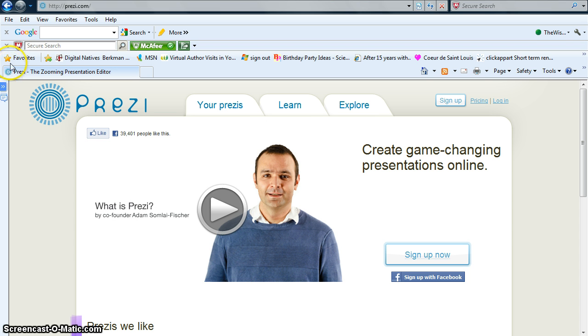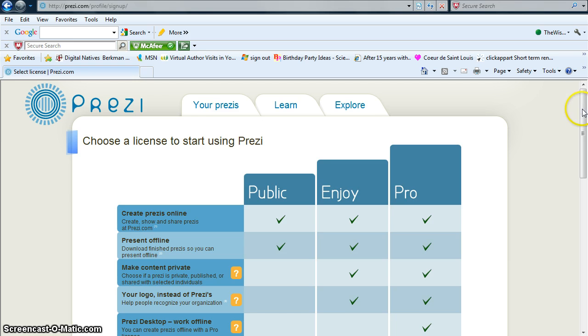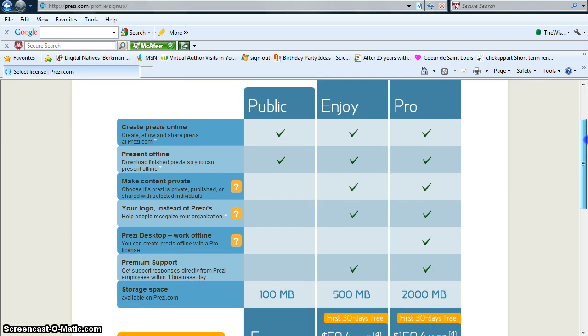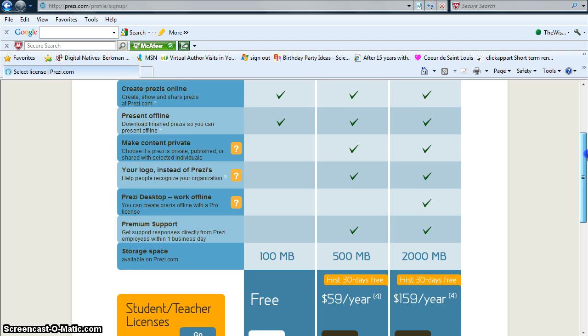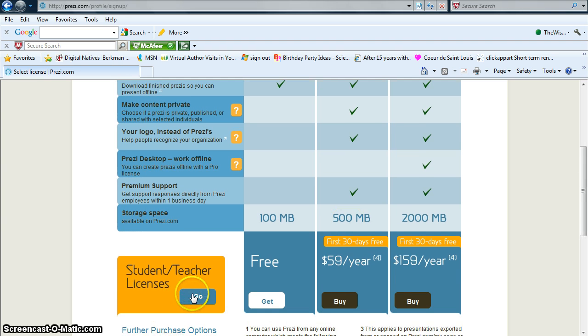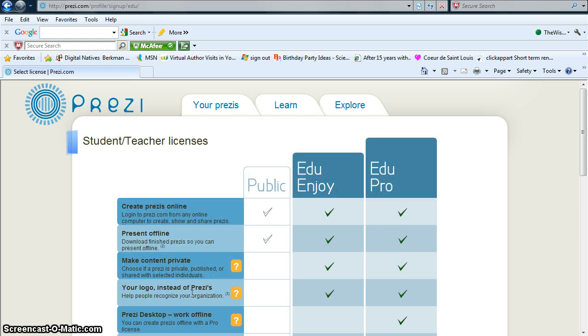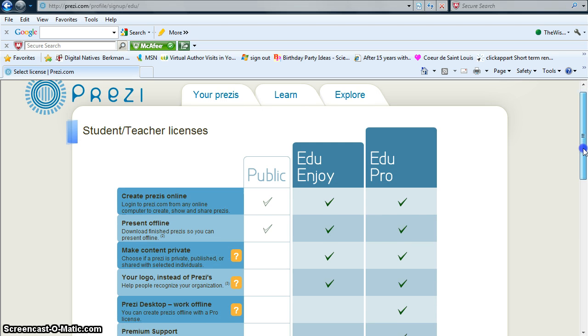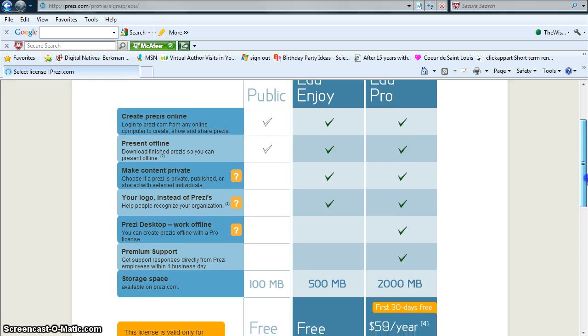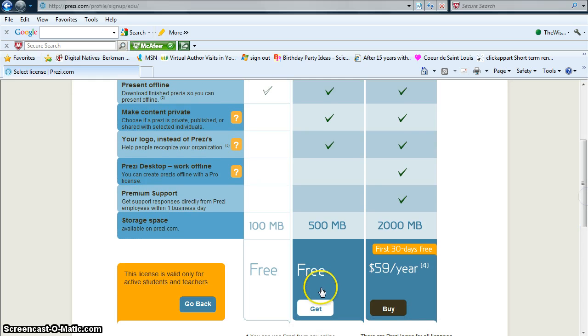Alright, first you need to go to Prezi.com to access all this fun functionality, and click the Sign Up button to get an account. You have an option to select from a number of licenses. There's a free public account that any email address qualifies for. Or if you have a .edu account, you can use the student and teacher licenses. This gives you a little bit more functionality with the EduEnjoy license for free.